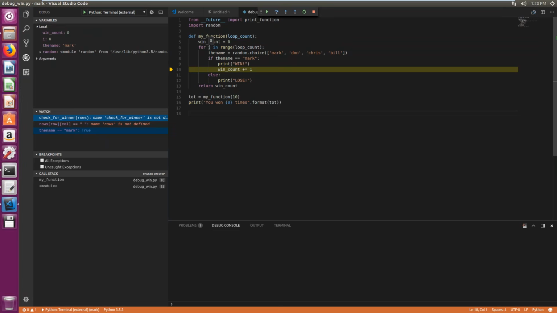I can also hover over the variables. So you can see when I hover above I, 0 appears above it. When I hover on win count, 0 appears there. When I hover over loop count, a 10 appears above it. So just hovering over the variables inside of this little editor will show you the values of variables.